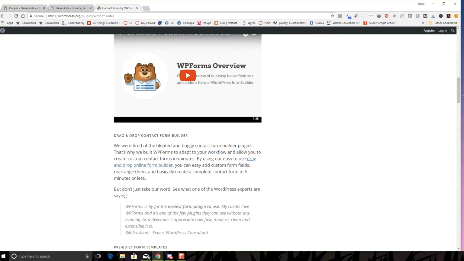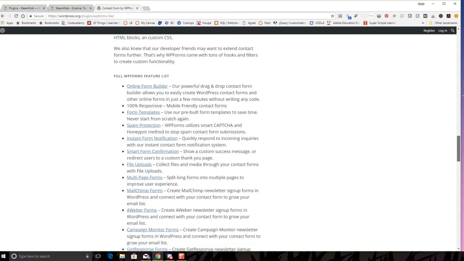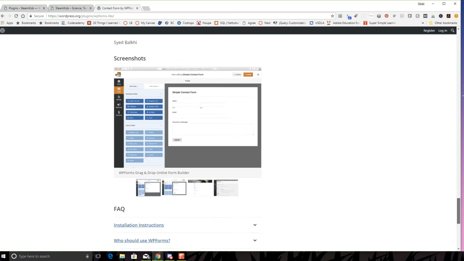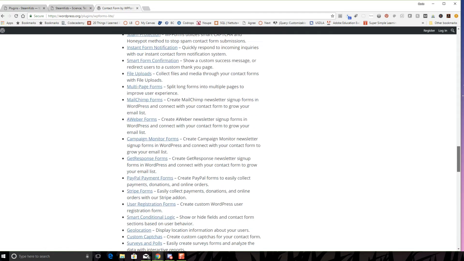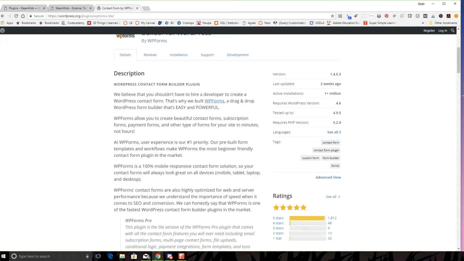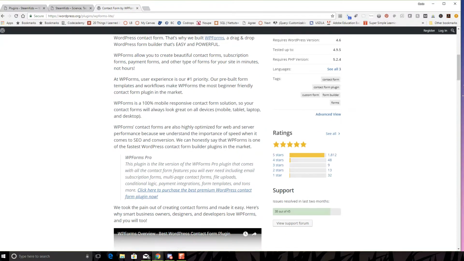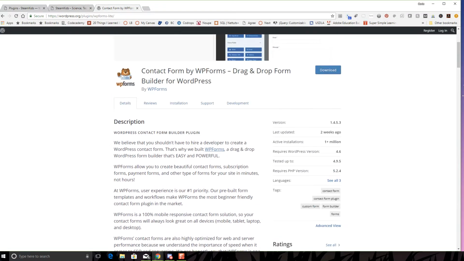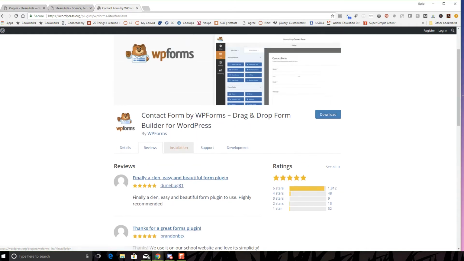Now again, every single page for a plugin is different. Some of them give you lots of content like this one with lots of extra information and documentation, and others are more just like a paragraph. You can see the ratings. So this obviously has some really amazing ratings on this particular plugin, and you can look at the reviews.